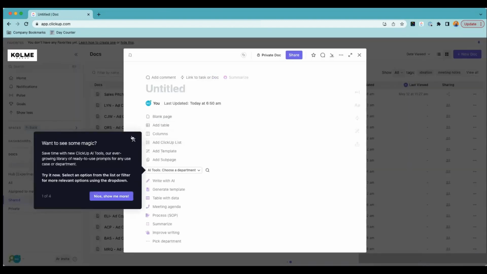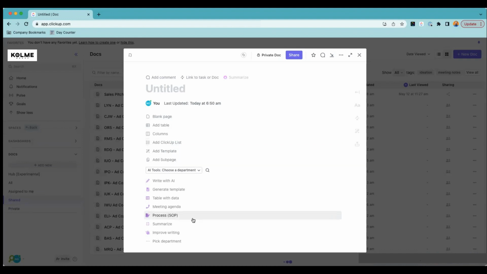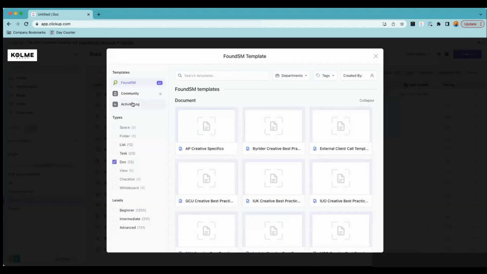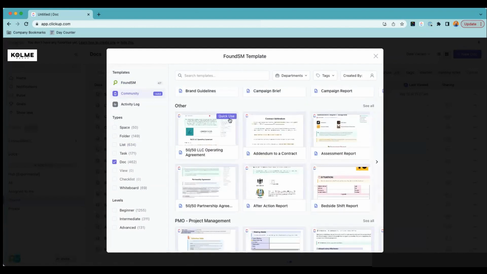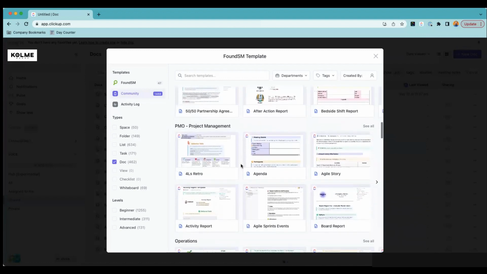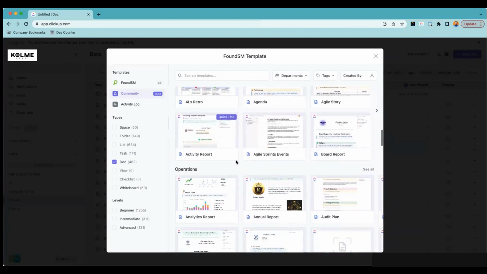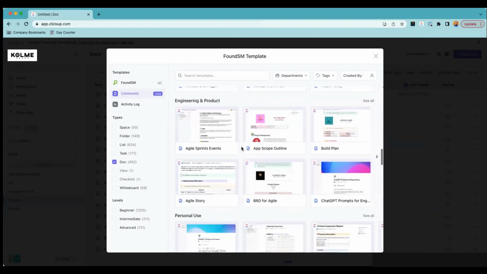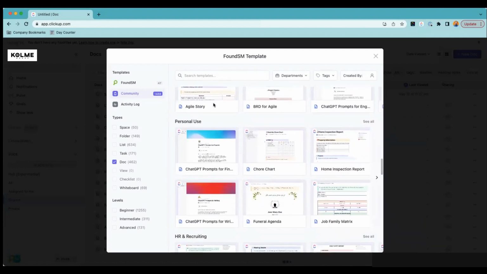And then there's a bunch of stuff down here that's pretty cool, right? One is add a template. So I could do recent ones that we've used before, or I could browse. There's a lot of them if we browse. What's called community is actually ones that ClickUp has put in for you. So I'm actually going to use one of them just to show you what you can do.